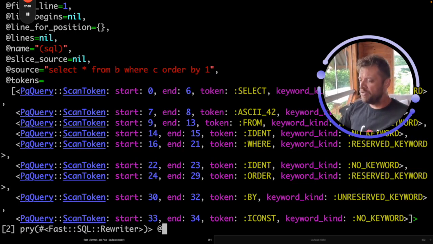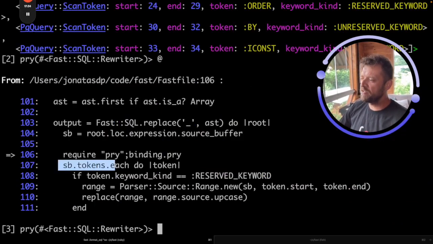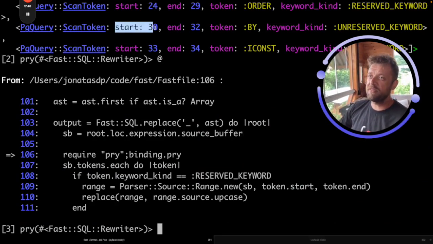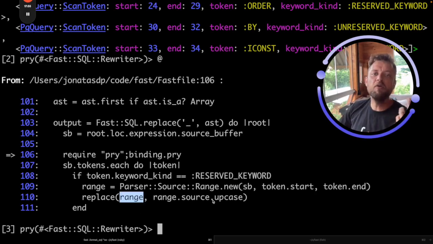If you check the code that we are building here, we are basically navigating the tokens and checking, oh, this token is a reserved keyword. Oh, yes. And it starts from, for example, 24 to 29. So I'll get this and build a search range from this special slice of the buffer, and I will replace this range with a new upcased version. So that's how it happens.